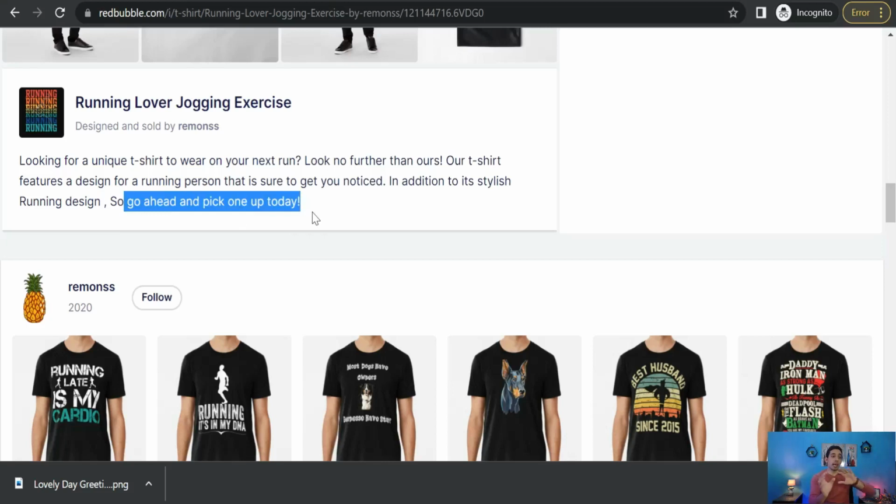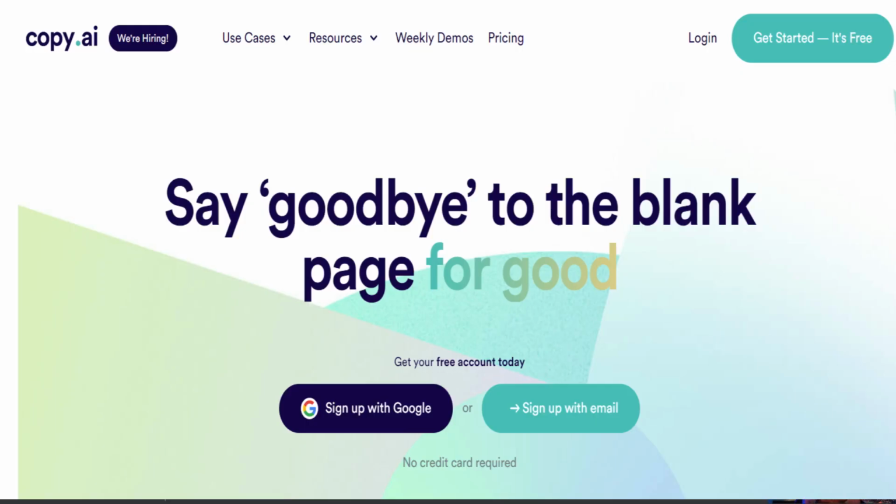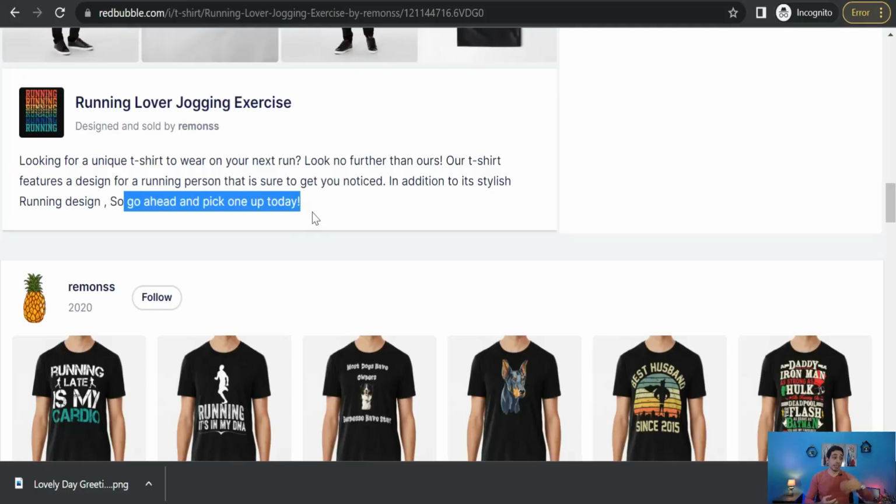And of course, I got this copy from one of the powerful artificial intelligence tools. I can take it as a description generator, which is copy.ai. So I just insert some details about my design, like running lover t-shirt, and it gives me one of these beautiful copies like this one.